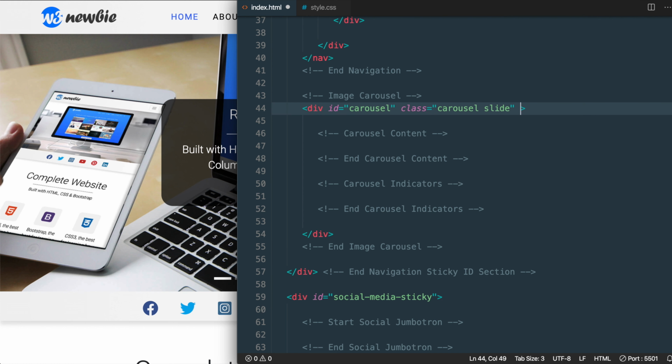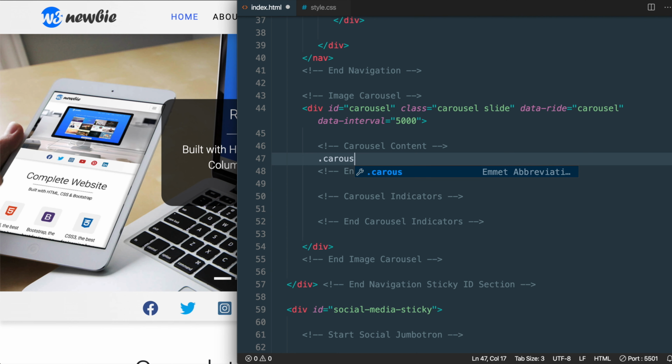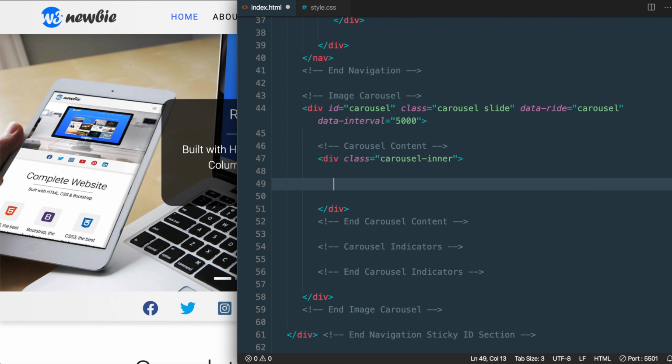Then after our classes here, let's add data-ride carousel, and then we'll need to set a data interval. So this is going to be the time spent on each slide before it transitions to the next. And for now, let's add 5,000, which means 5 seconds. So now with that set, we're ready to start adding our carousel content to add our image slides. So before we can add the images, we'll need to add a class called carousel-inner. And then inside of our carousel inner, each one of the images will have a class called carousel-item around it. And the first one we're going to make active.